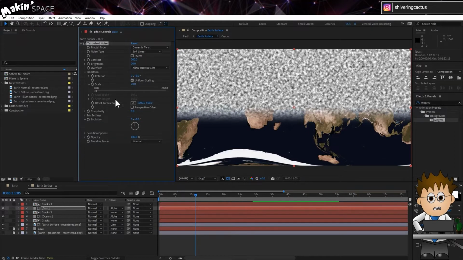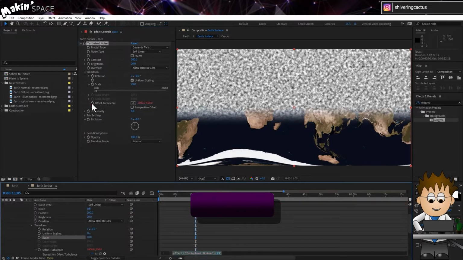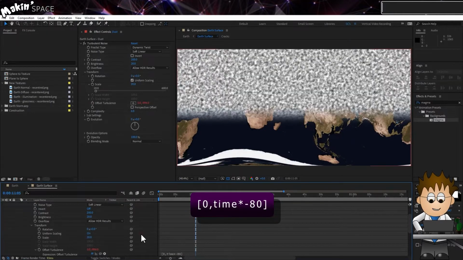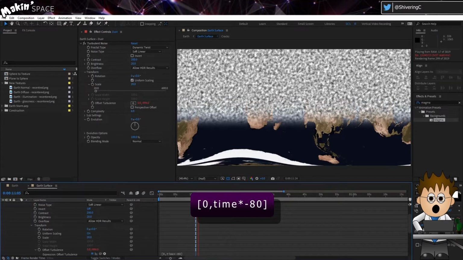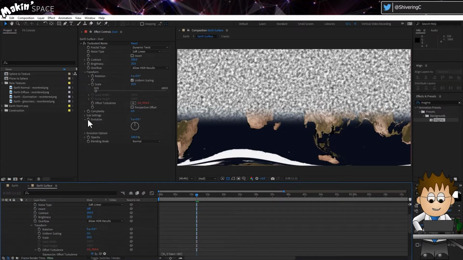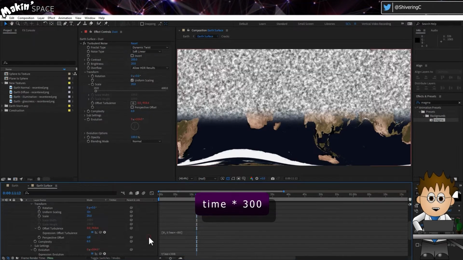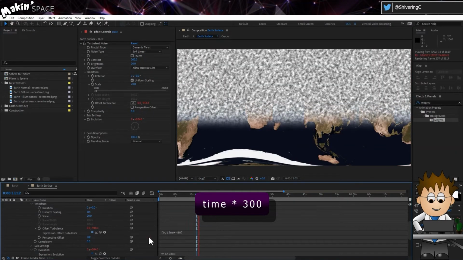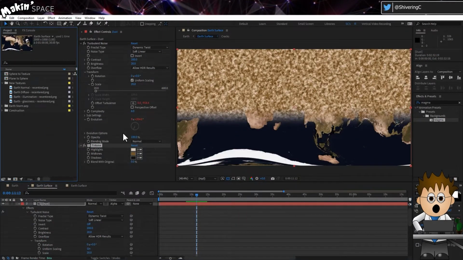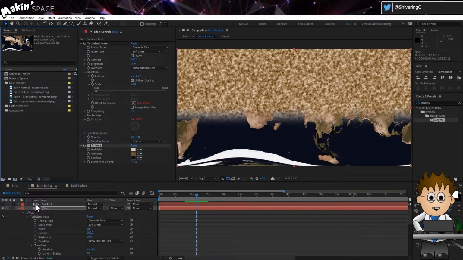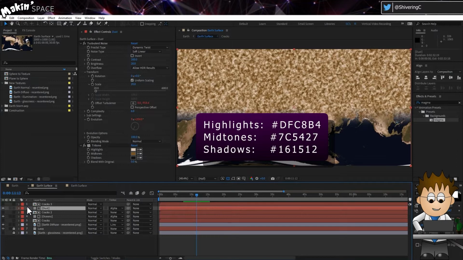And let's do that offset trick again. Alt-click and then type in brace, see I do know the correct term, 0, comma, time times -80. So it moves at a different speed to the water. Make sure everything is closed. And then on the evolution put in time times 300. This will give us some change but not churning like the oceans. Add a tritone effect, and I used the eyedropper initially to get the following colours.